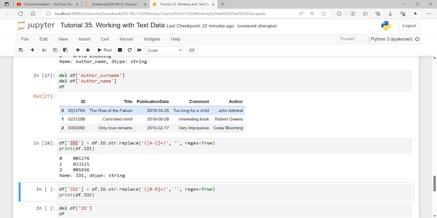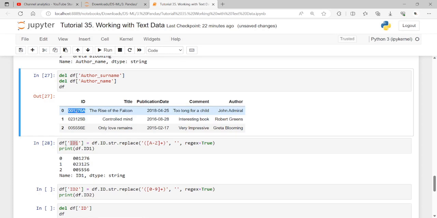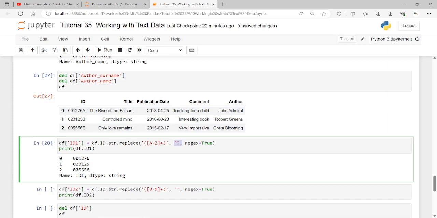So yeah, 001276A, this is the exact data, and we are just replacing the alpha, that is A, with a null character. No character we have passed, we are just removing that.